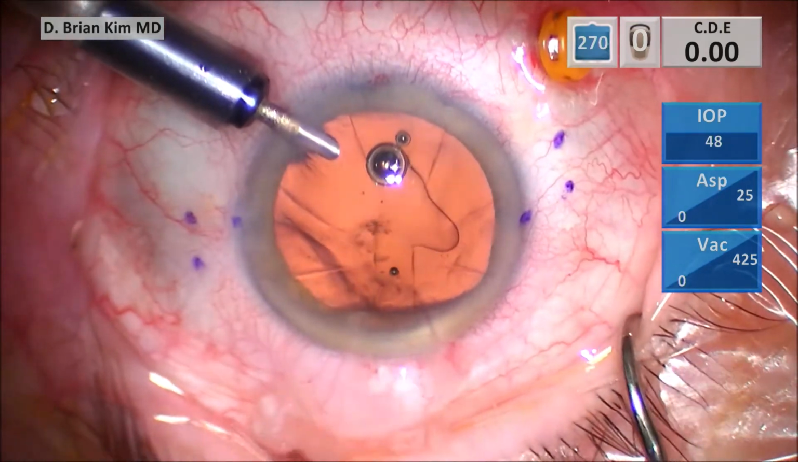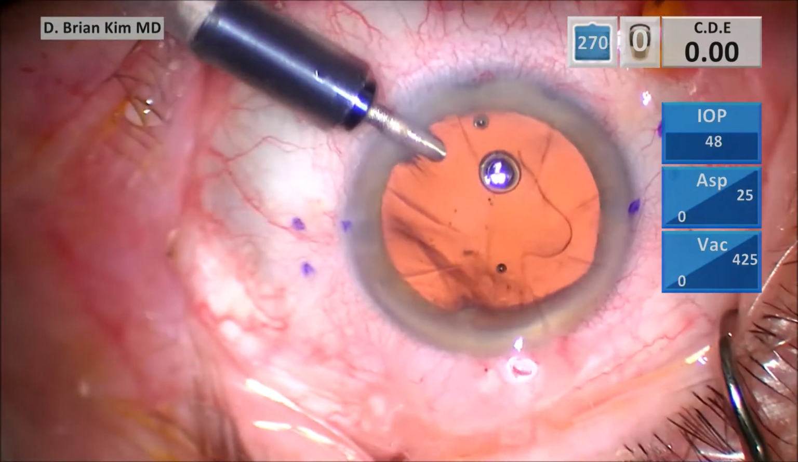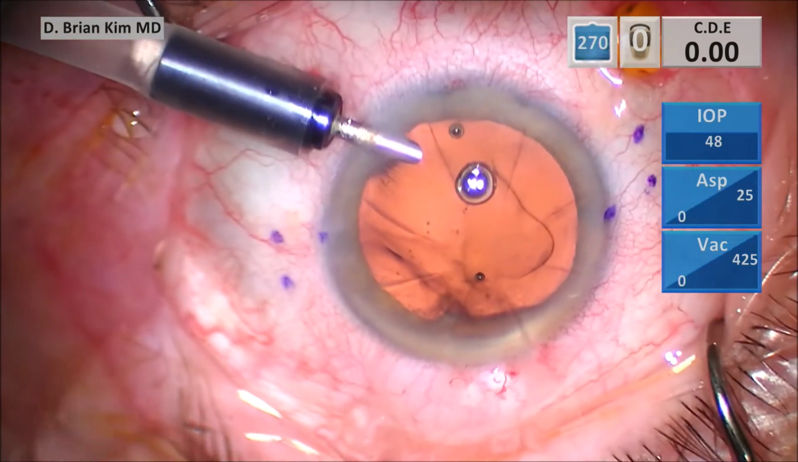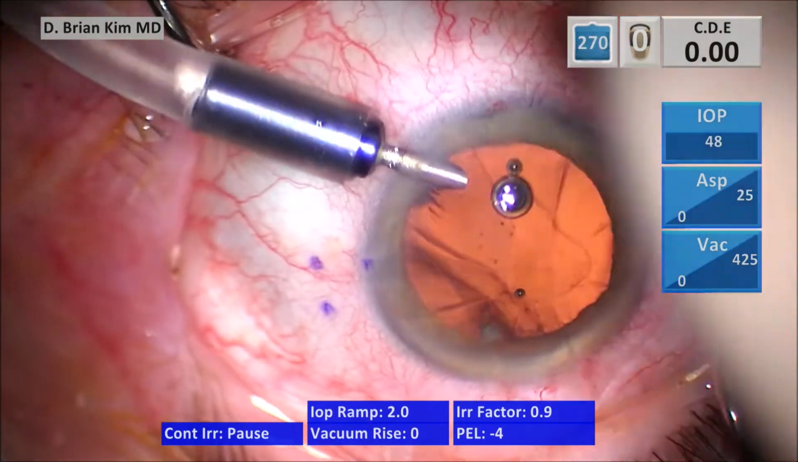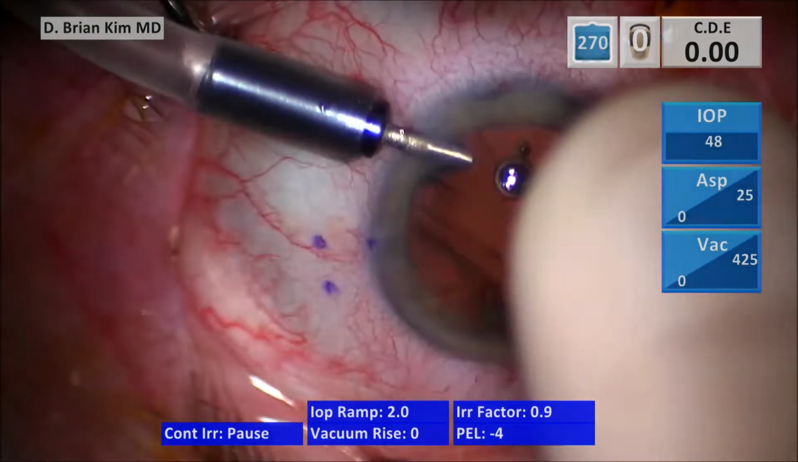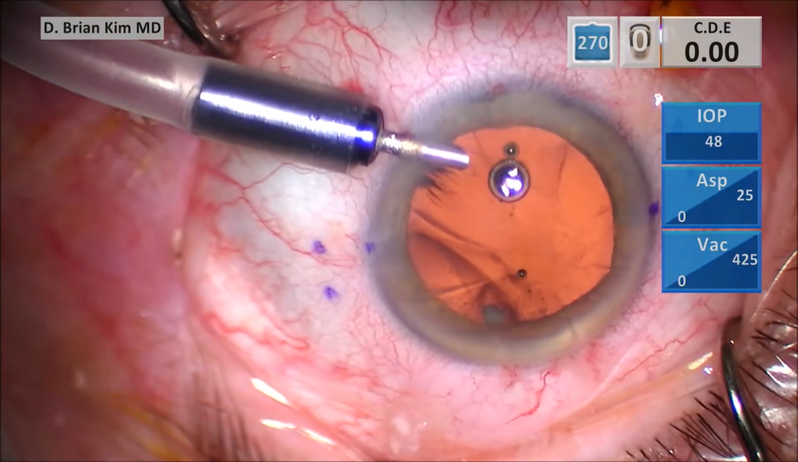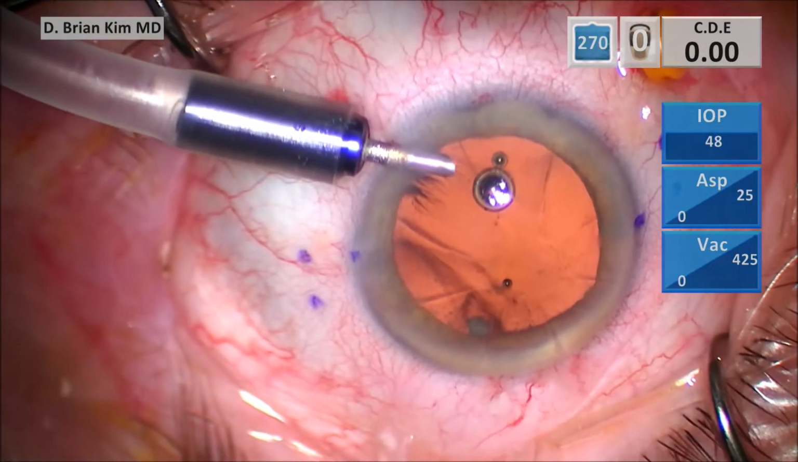So again, this patient, like I said, has had a vitrectomy before. This patient's had a retinal detachment before. And so at this point, vitreous shouldn't be a major issue, but of course you always have to check for it. And I'm still going to do a vitrectomy.